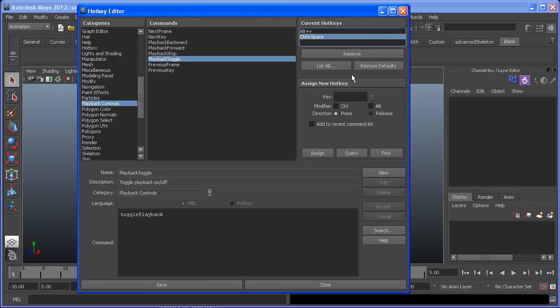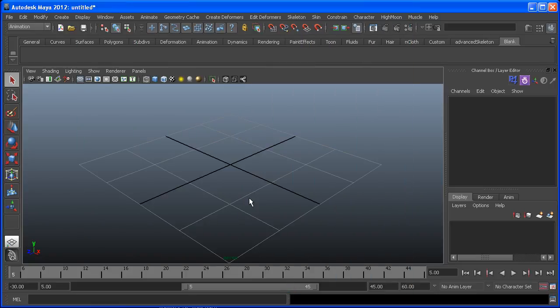You can do so by, let's say, if I want to remove Control Space. I'm going to go to Remove right there, and now if I close this down, save this, and close, I'm hitting Control Space right now inside the viewport, nothing's happening, but if I hit Alt-V, you'll see that it starts playing. I'm going to hit Alt-V again to stop this.